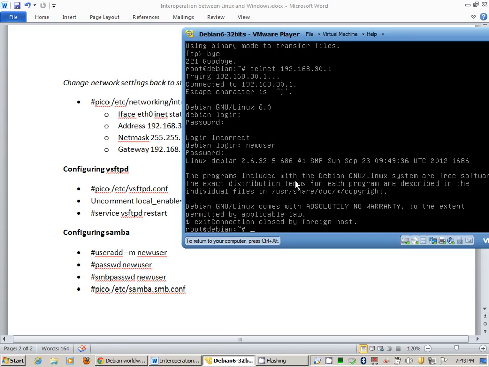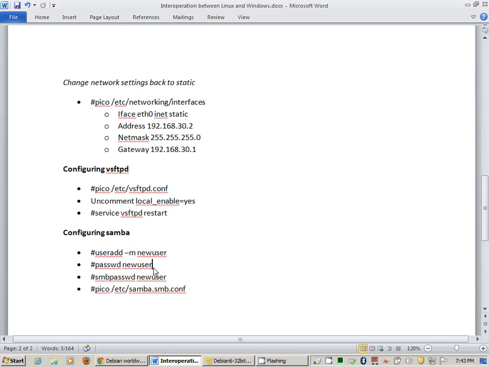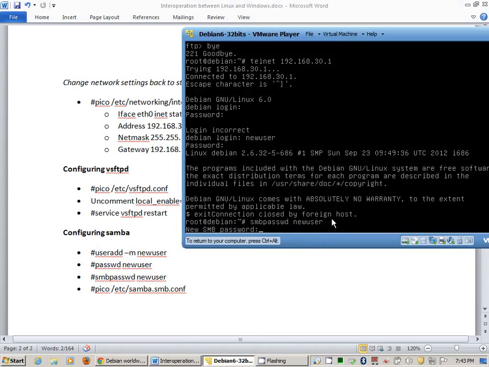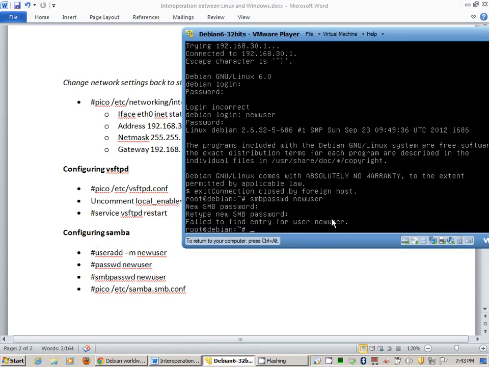Okay. Samba uses another password file, which is the Samba password. So I have already created newuser. Change the password for newuser. I'm going to create a new Samba password. Okay, smbpasswd newuser. New Samba password. It can be the same, it can be different.